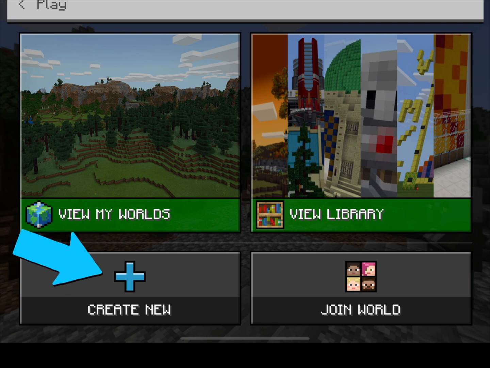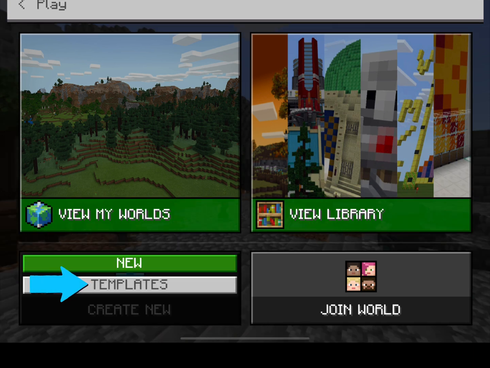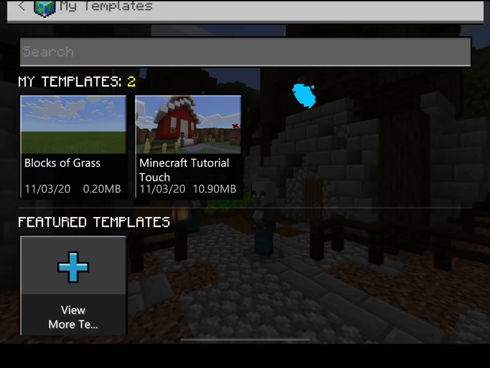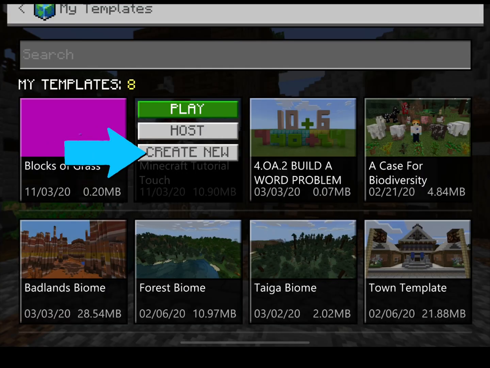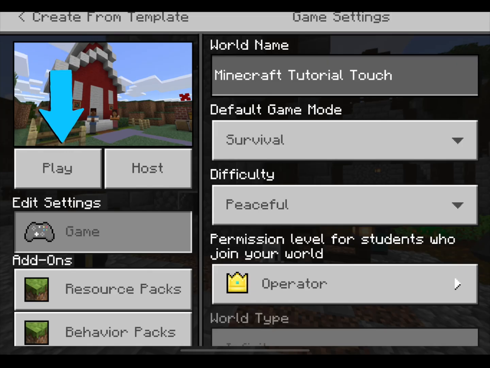After signing in with your @CapelliSD account, tap Play. Tap Create New. Tap Templates. Tap Minecraft Tutorial Touch. Tap Create New. Keep the game settings as they are and tap Play.